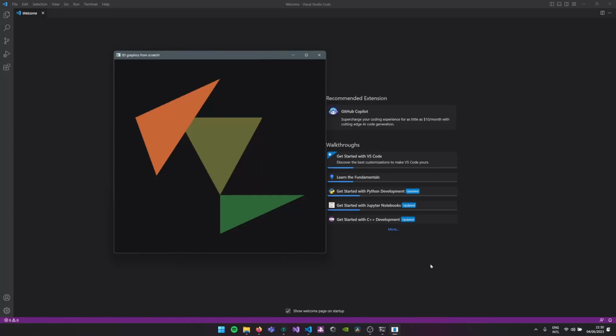Hello everyone, in this video I'm going to show you how to get 2D graphics from scratch. Next video we'll expand it to 3D graphics, and after that we'll add textures and even lighting. So this video we'll go over how to make a window, how to draw pixels to that window, and then finally we'll draw actual triangles with color.